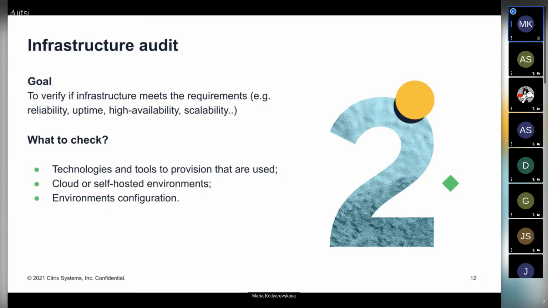It can be anything from reliability to high availability, and for each of these cases you will have different possible configurations and different approaches to verify if our infrastructure actually meets those requirements or not. You can start by checking the technologies and tools that were used to provision this infrastructure. You can try to define what the type of environment is.